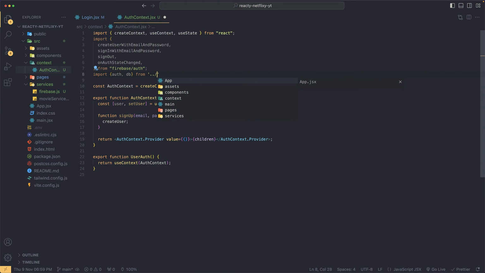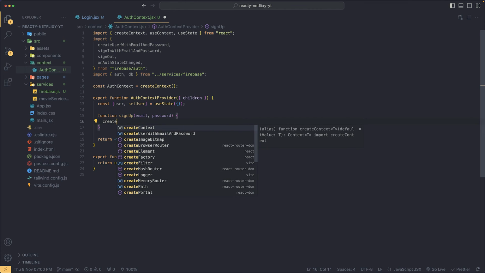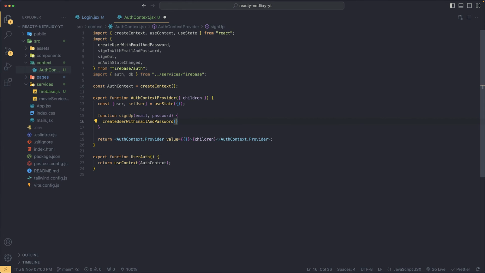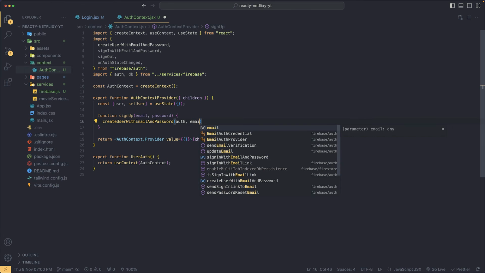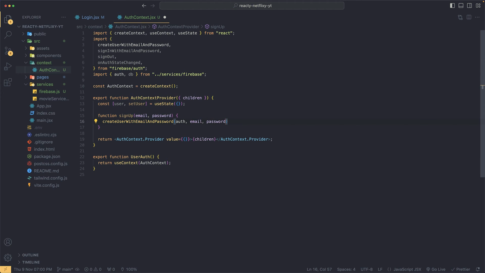Where was our Firebase? Inside services, firebase. Okay, nice. So we have signUp, so let's work on signUp right now. So createUserWithEmailAndPassword. Now this will take auth, email and password. Save it. That should be fine, guys.